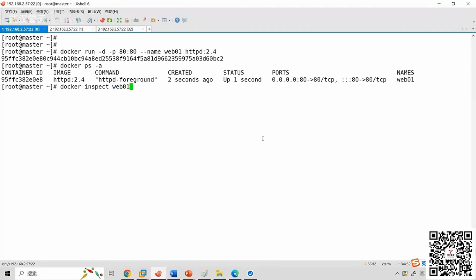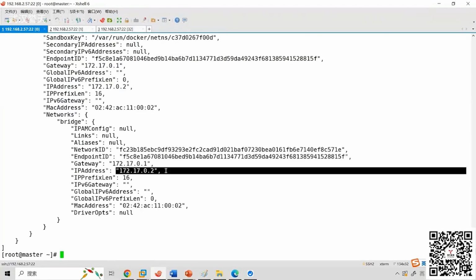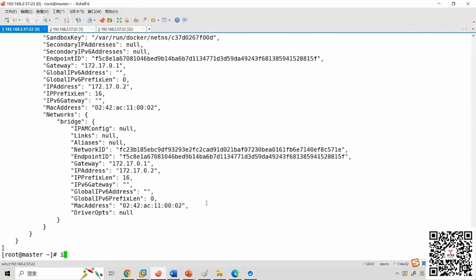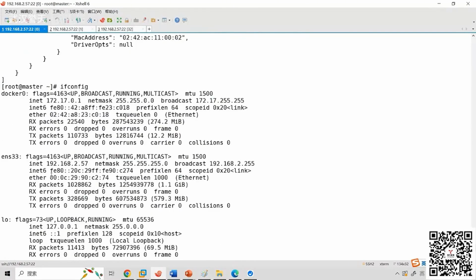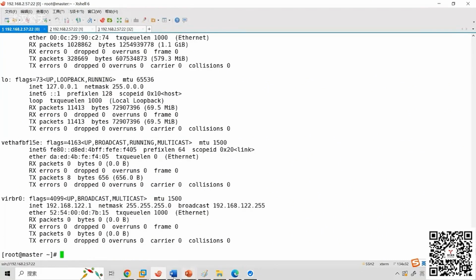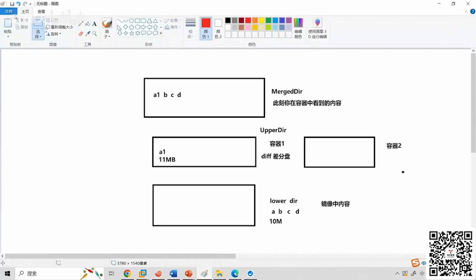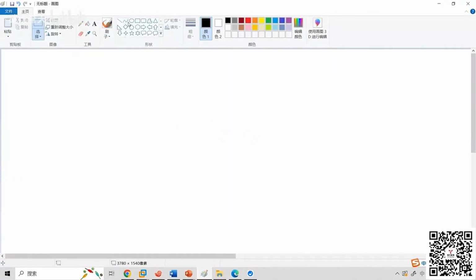Web01. This cloud host, you see its IP address is 172.17.0.2. By default, once you've installed a container, your system will have an additional network card called docker0. Its IP address is 172.17.0.1. Actually, it is the gateway.